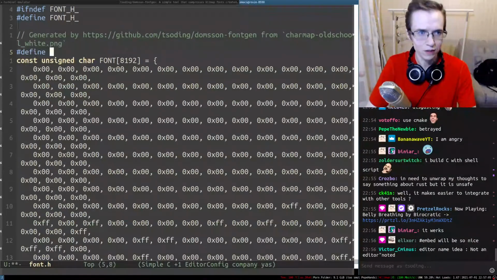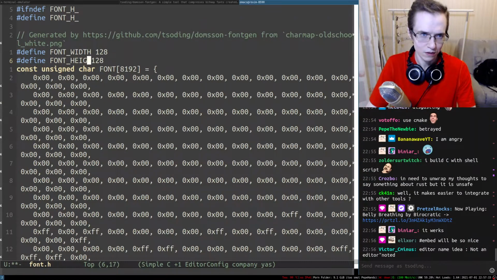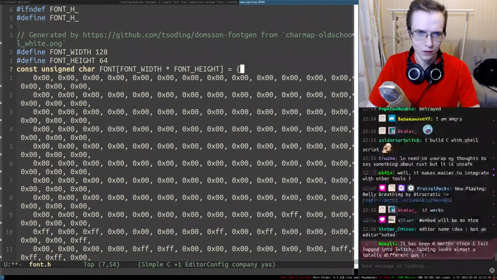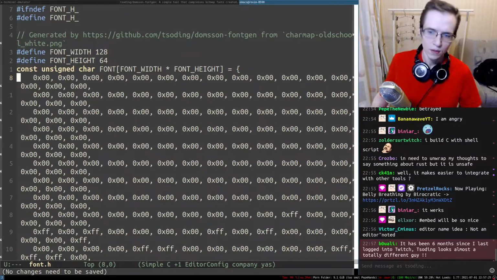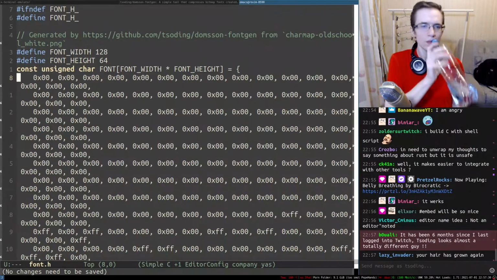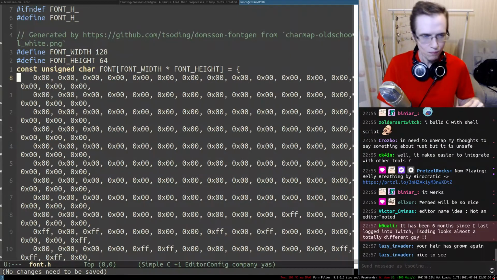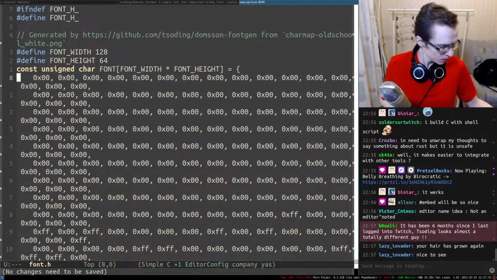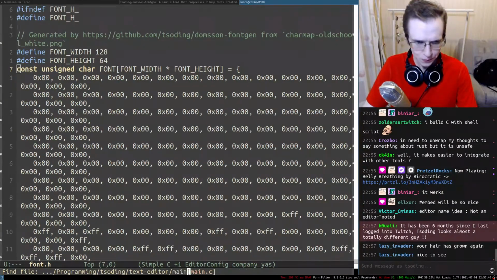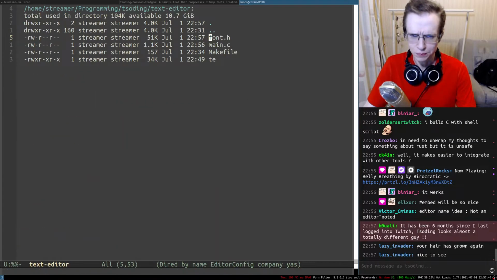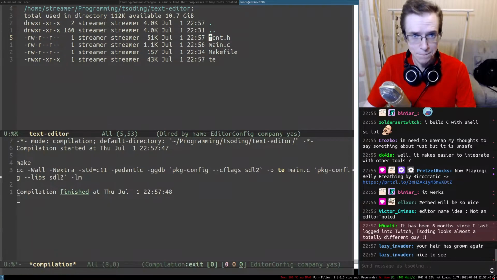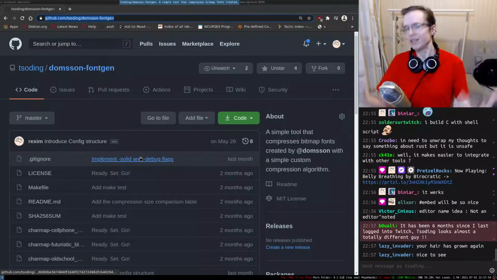And this one is going to be something like font width 128, and font height is 64, right? And on top of that we can just say something like font width and font height. There we go. So we have a width and height of the font. Now, is it going to compile, by the way? I have no idea. Seems to be compiling.